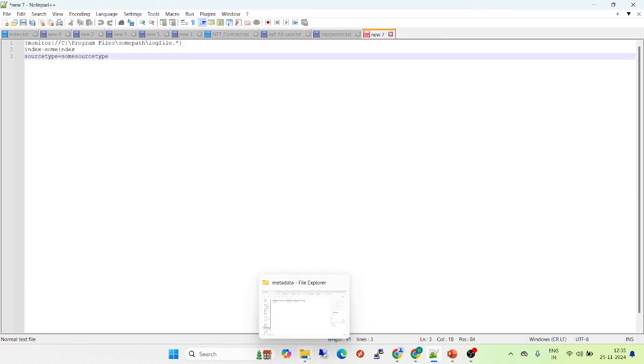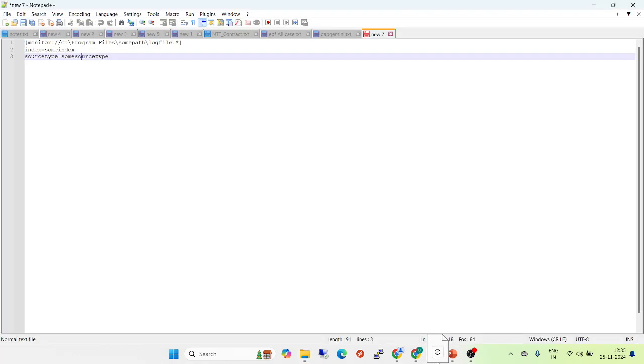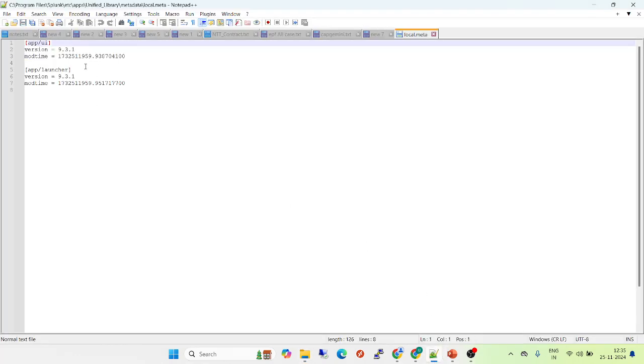Similar to the default metadata, this file also describes the permissions and also maintains the version. Like what is the version of your Splunk, 9.3.1? What is the version of app launcher? This is 9. App launcher is a default app. And UI is also an app. So mostly they are the same, because they match the Splunk version. And the modification time shows when it was last modified.